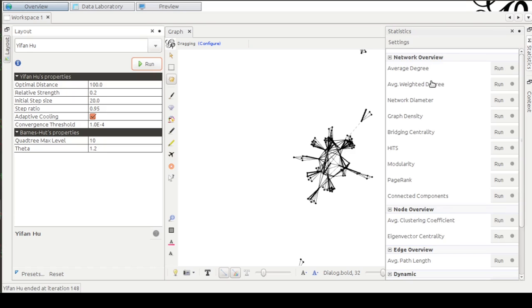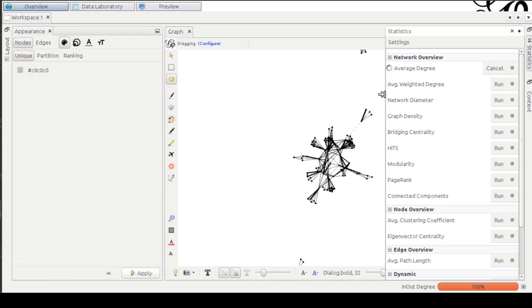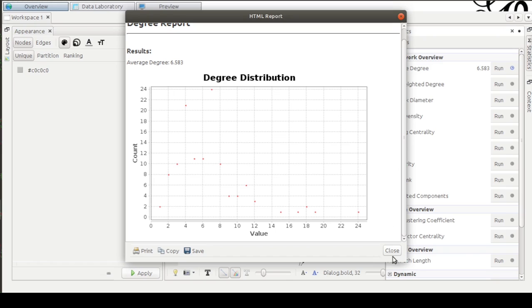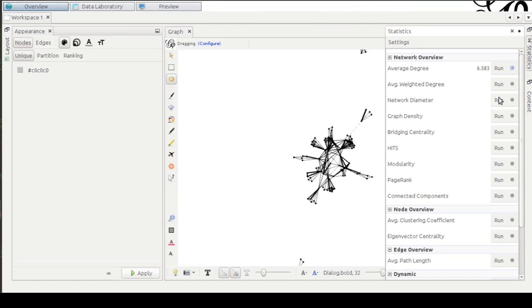Okay. Now I will calculate, for example, the average degree for this network. This is the report. And the leading centrality.